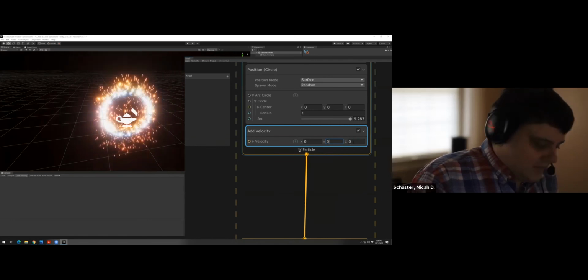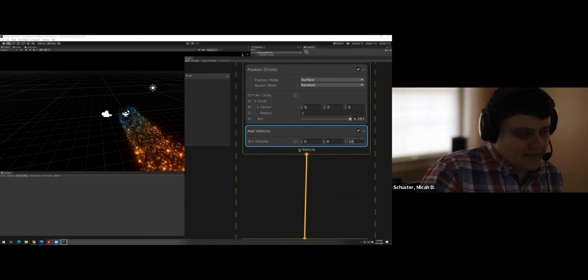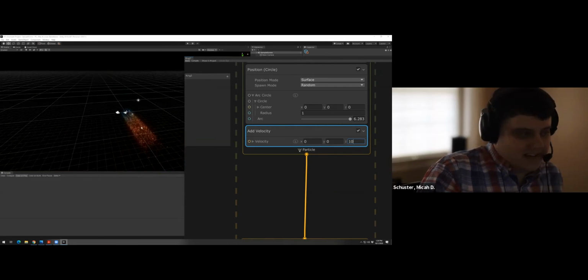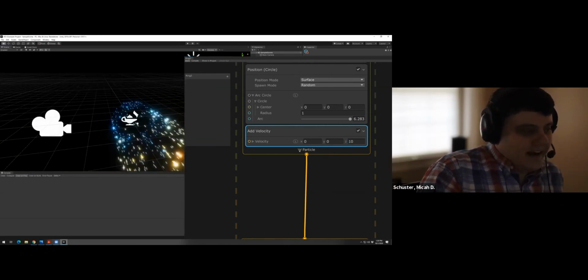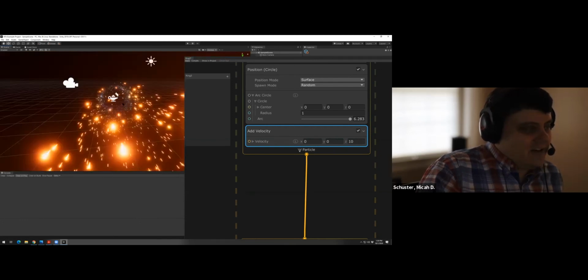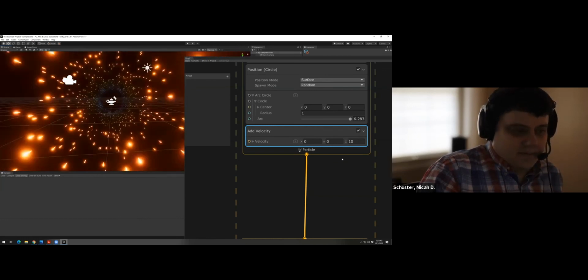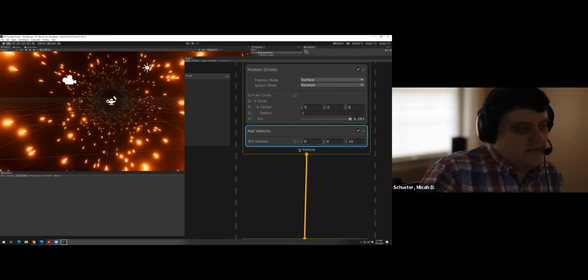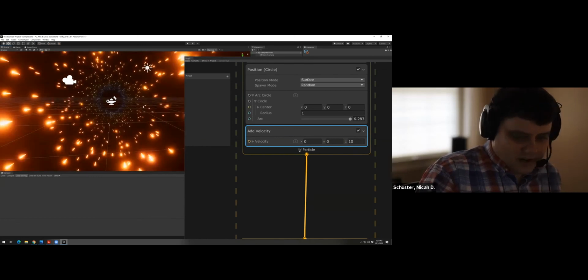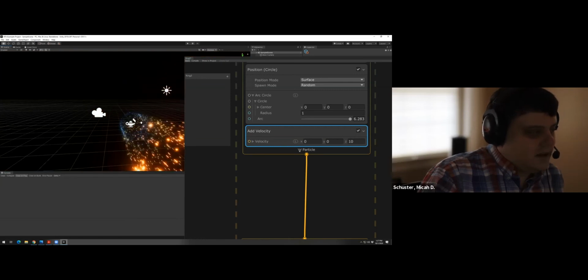If I wanted to add something in Z, like this, now they're all moving in the Z. They still have some spread because I have the random velocity set, but now they're moving in the Z. And so you can imagine you can still get some pretty cool stuff with some very simple changes to the VFX graph. So imagine if these were longer or something, you could get some pretty cool visual effects just out of something like this. But that's not what we want.